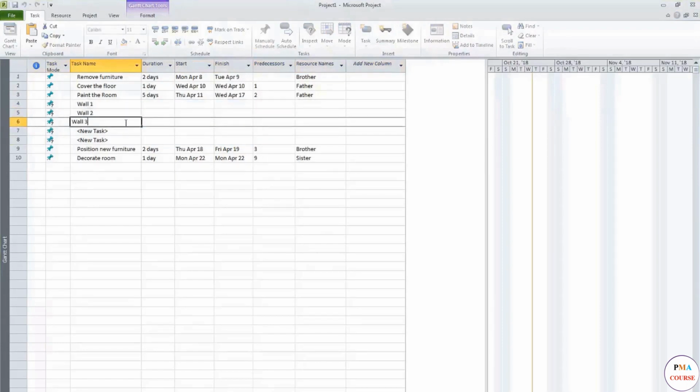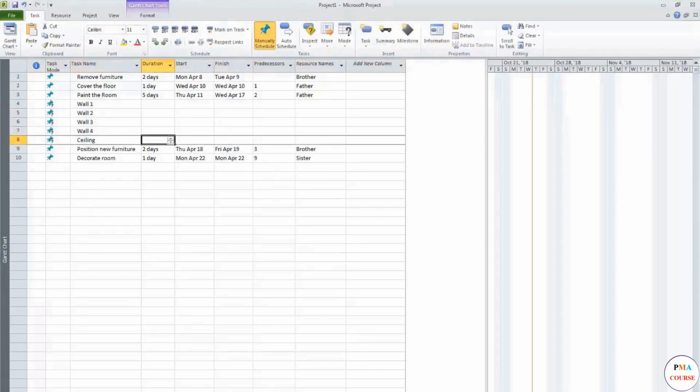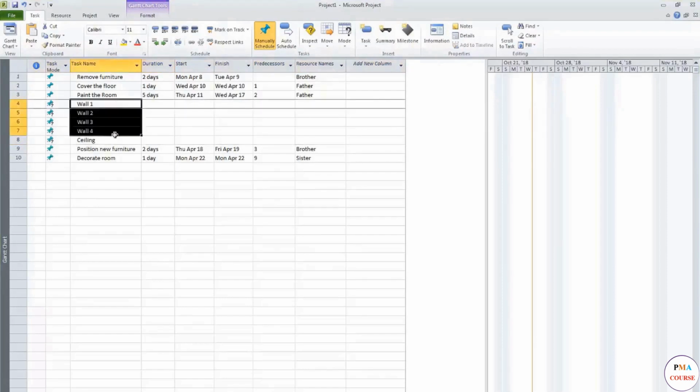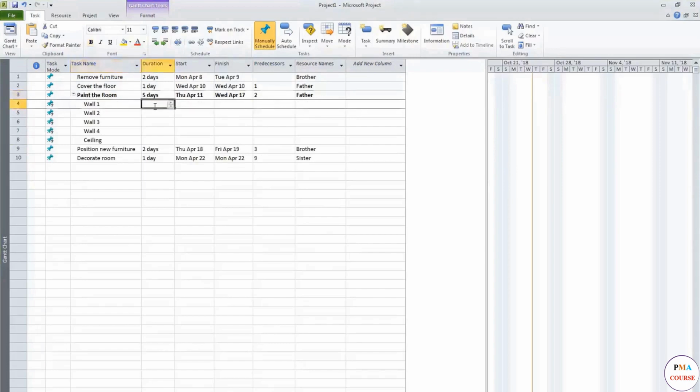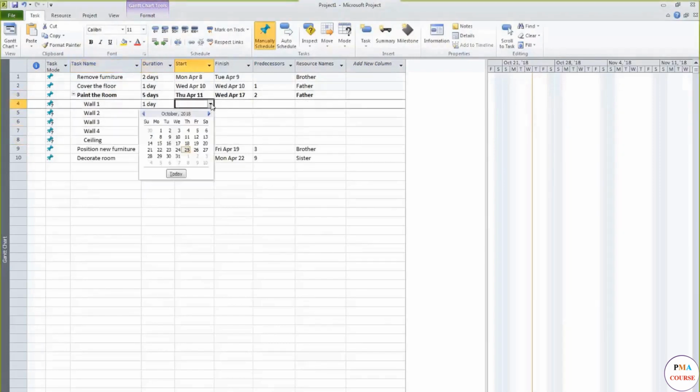However, they are now displayed as new independent tasks. We need to indicate they are part of the Paint Room parent activity, so we select them and use the Indent Task button. Now, they are all subtasks to the main one, Paint the Room. In the same way, we populate their durations and dates.